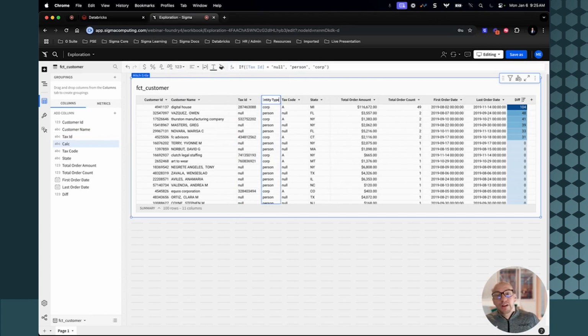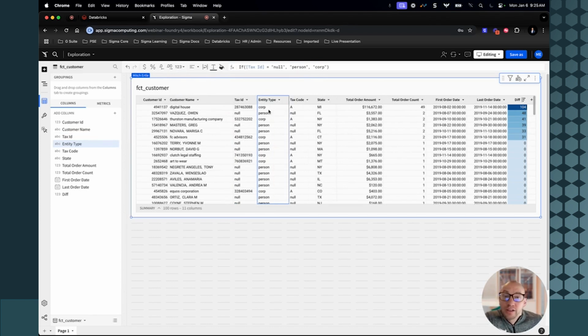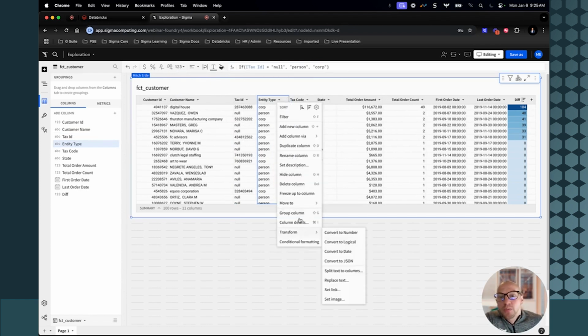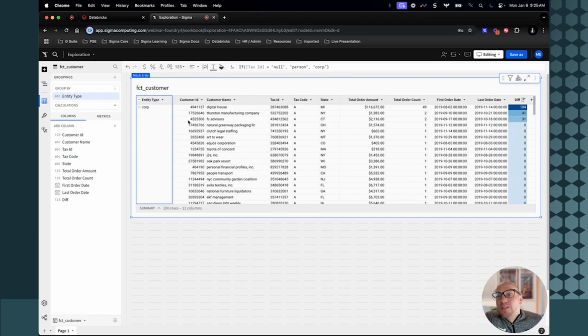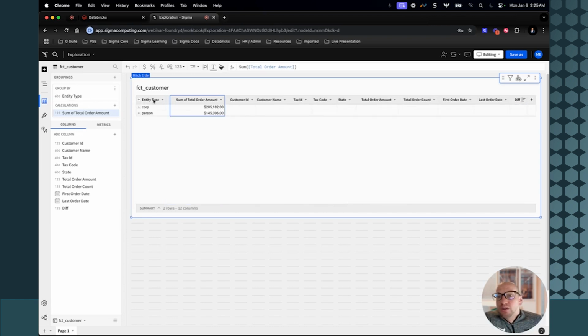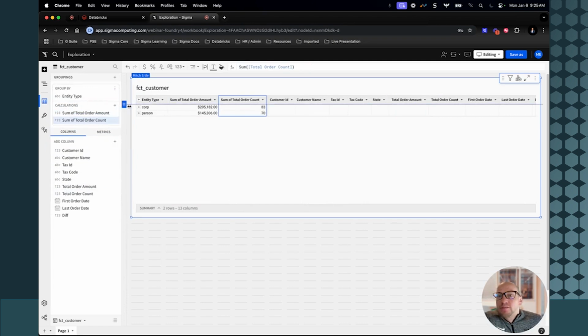And from here, we can start to do some spreadsheet type pivot analysis. So I can go ahead and group on these. When I group these, it brings them to the front. And then we can look at our total order amount. So we can see, based on these two different types of entities, who's ordering most of our product. We can also take a look at our order count. So we can see our corporations are ordering at a higher volume and also have more orders.